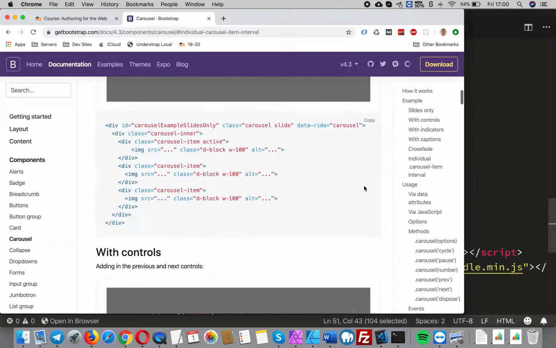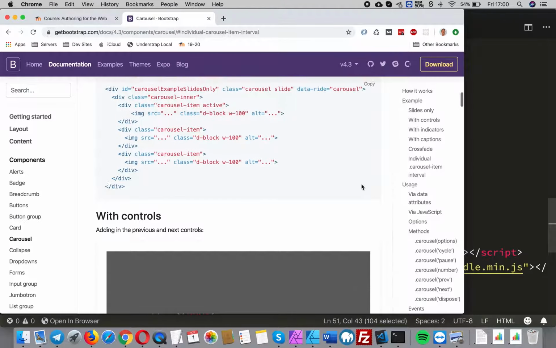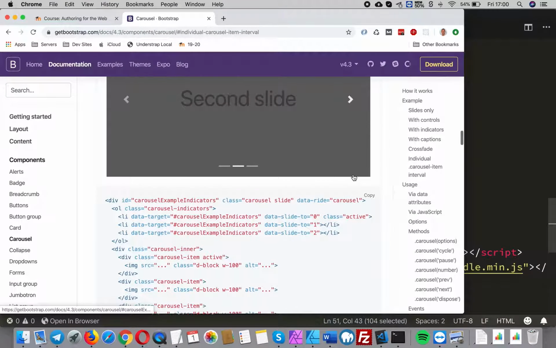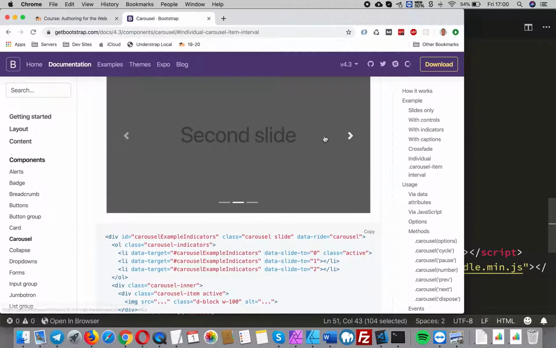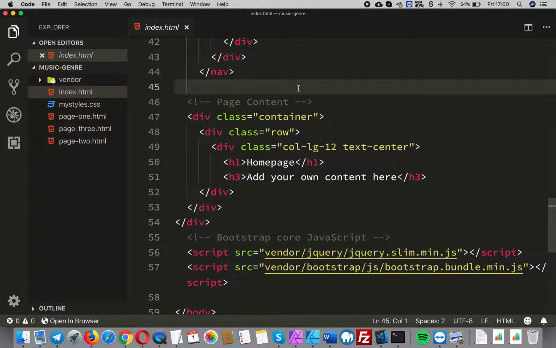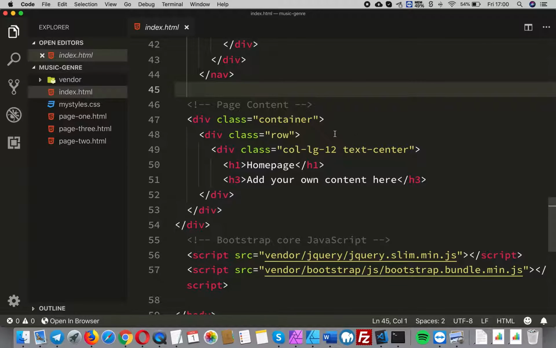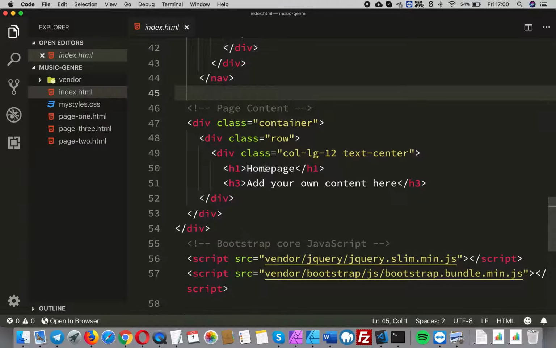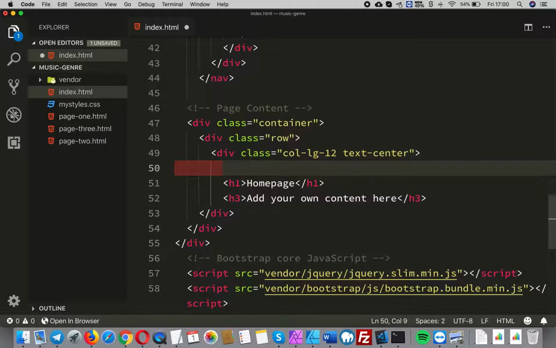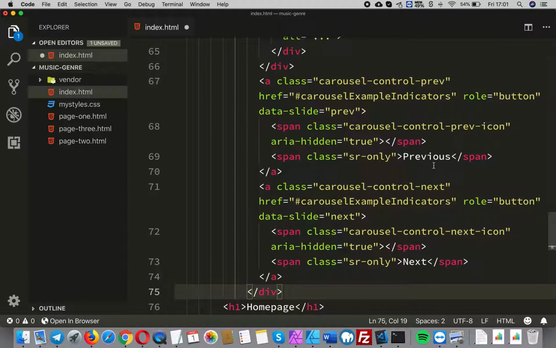So here I have lots of different types of carousels. I'm going to pick, I think, the third one down, which has got these little dots on it and these left and right arrows. I copy that. I go back to my index page, and I'm going to put this above the home page instruction there. So there we go. There's our carousel. It won't do anything because we've got no images in there at the moment.